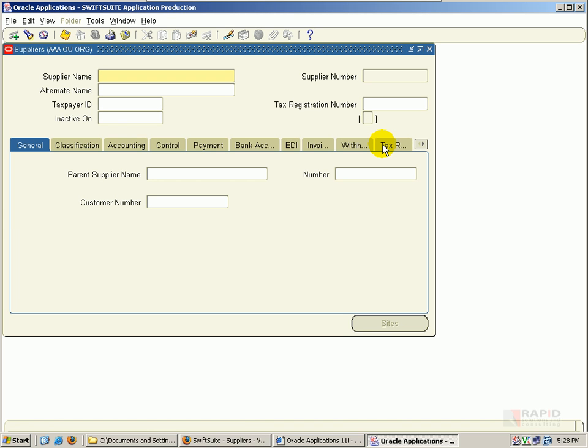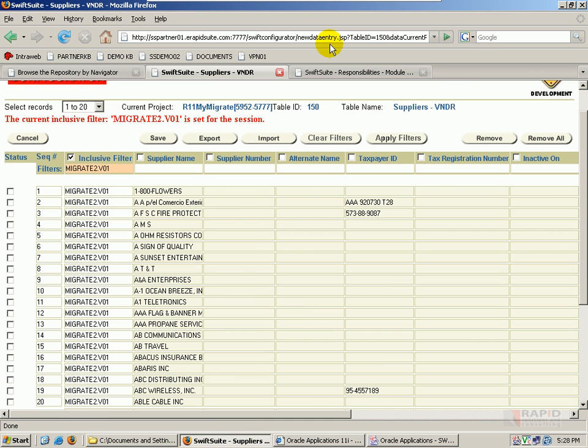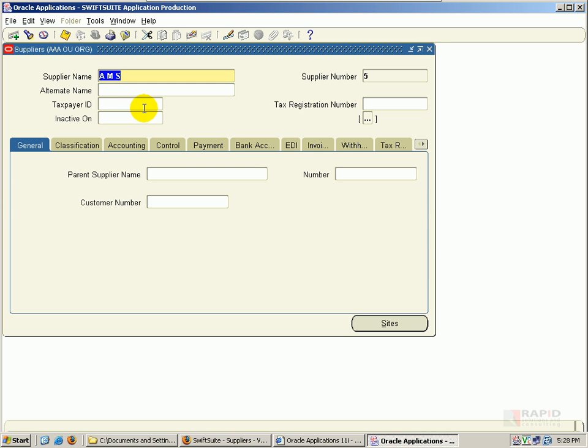Let's do a query, and we've got 1-800 flowers, AAP/EL, AFSC fire protection, AMS, and so on. So as you can see, it has injected the data.